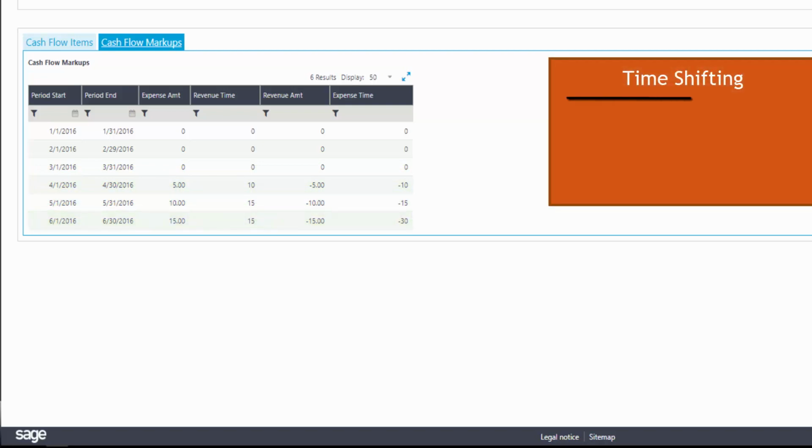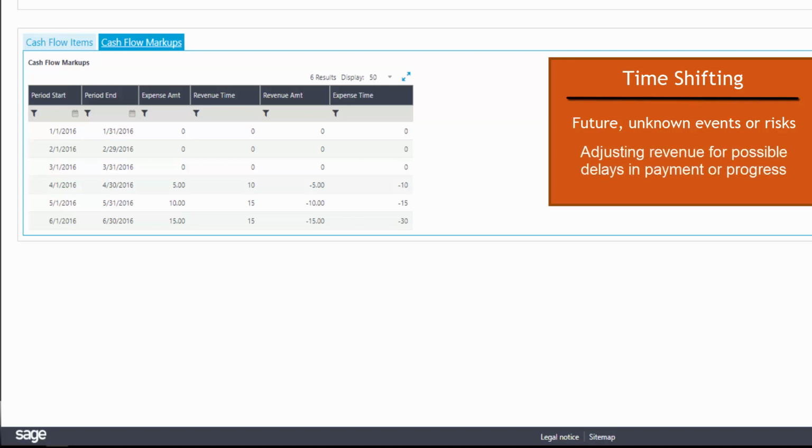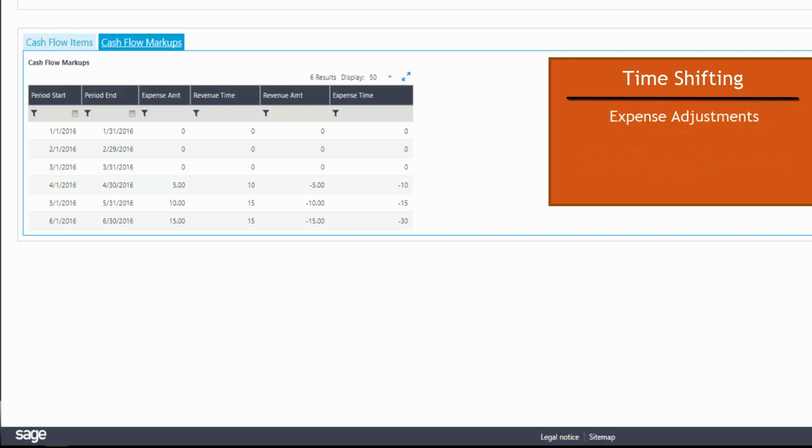Time shifting allows for adjustments based on future, unknown events or risks, such as adjusting revenue for possible delays in payment or progress. Adjusting the amount of expenses can be used to represent overages or risk of overages as needed. Time shifting also allows for markup or markdown of the cash flow items to accommodate for uncertainty in the future.